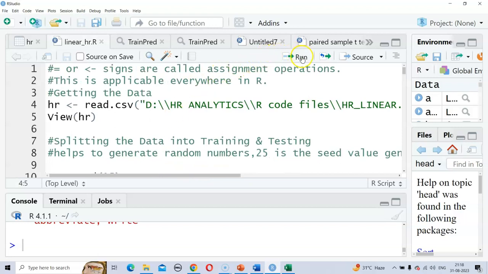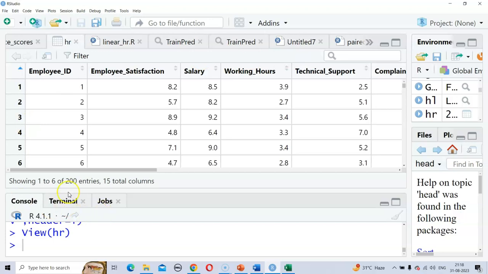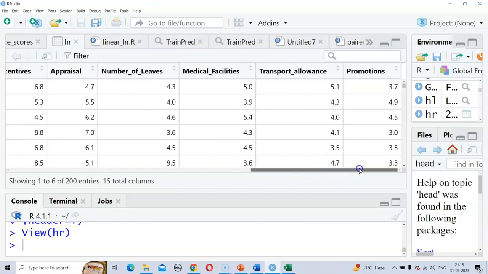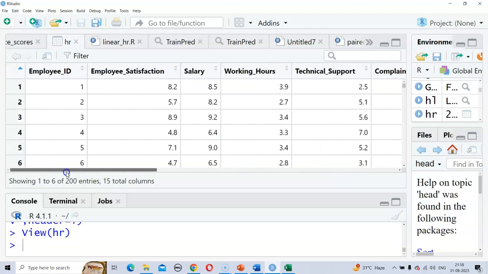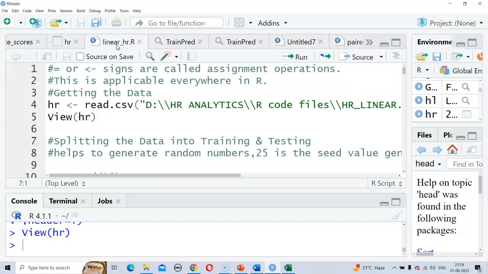So in this way, let's import the data set and view it. So this is my HR data set. See, this is employee satisfaction. This is employee ID. Employee satisfaction is my dependent variable, and from salary till promotions, these are all my independent variables that are going to be used to predict the value of the dependent variable.